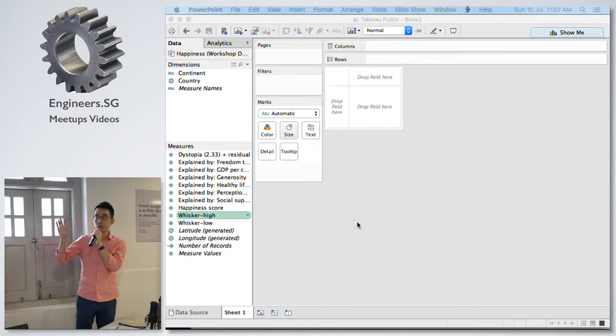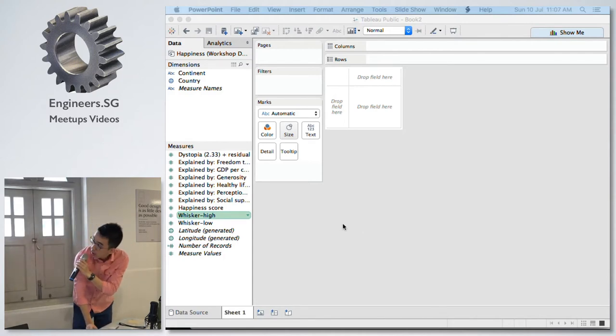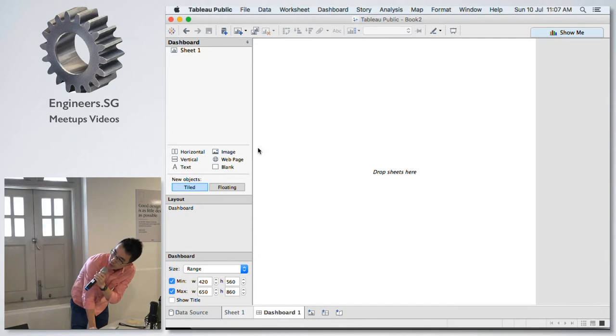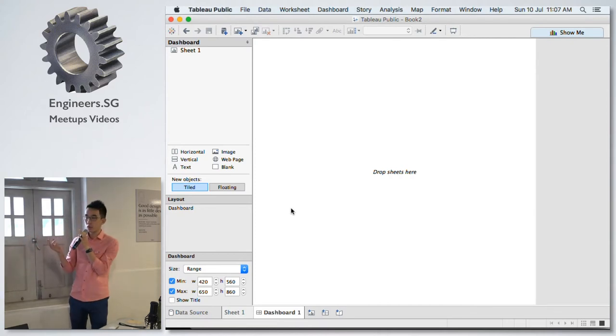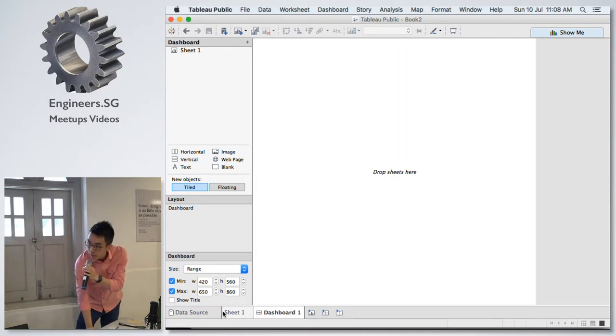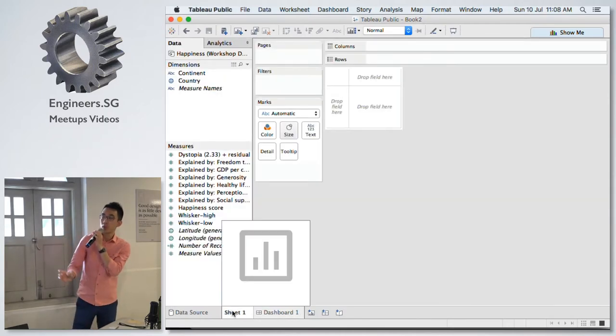Like I mentioned, this is a worksheet, where you create all your charts first. Why you have to be careful about this is that I'll show you what a dashboard looks like. A dashboard has different options. It doesn't have your rows and columns at the top, or your dimensions and measures. So don't be surprised and wonder where your rows and columns went, or why it looks so different. You're looking at a dashboard, which provides different options from a worksheet. So we go back to sheet one, which is where your worksheet is.